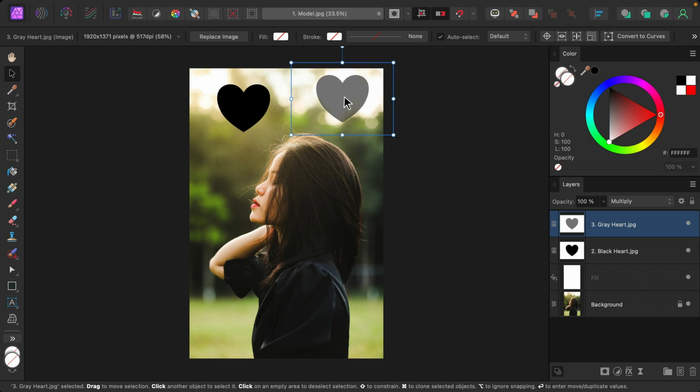Okay, now I have one final question for you. What will happen to this gray heart if I move it on top of the black heart? Remember, black is already 100% dark, so what will happen if we add gray to it? Are you ready? Okay, let's see what happens. And just like that, the gray heart is gone.